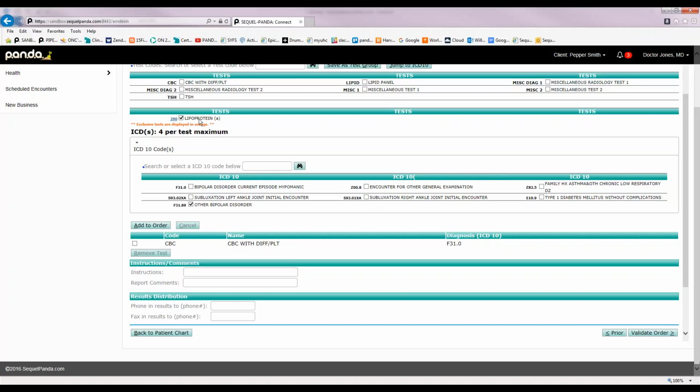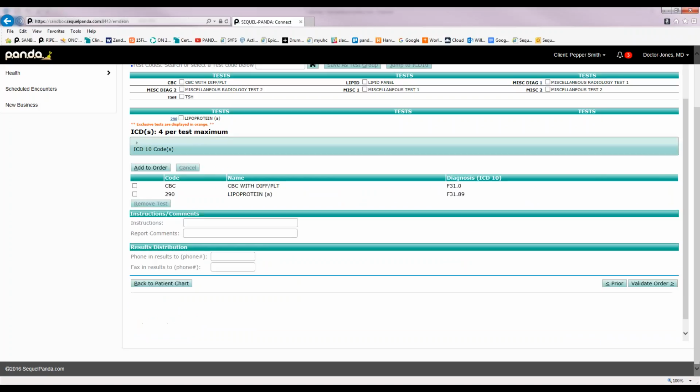So now I have my second test selected and my second code, and I'm going to add that to the order. If I had instructions for the lab, I would put them here, specific comments. If I wanted to have results sent someplace beyond where they're usually sent, you would put that in the results distribution section. I'm going to go to validate my order.